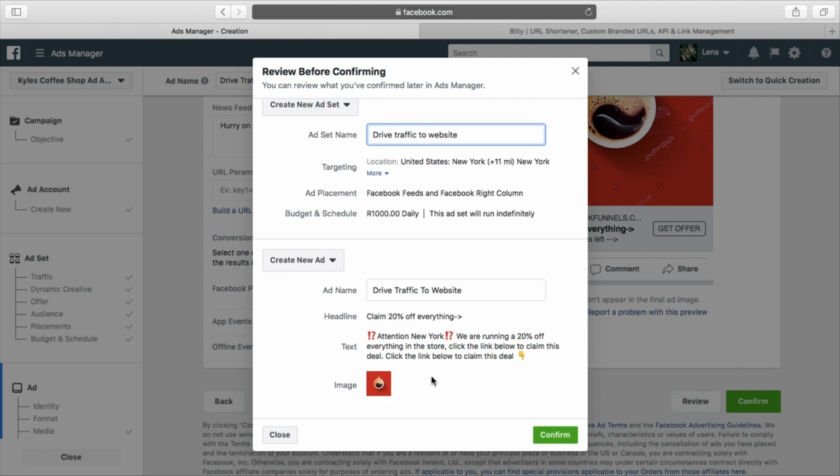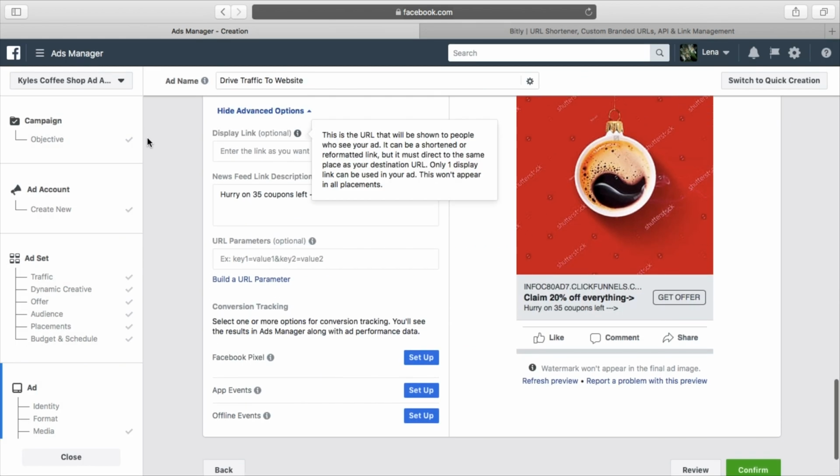Ladies and gentlemen, once you're happy with that, you would then click confirm. Then Facebook will review your ad. Usually on a new ad account, this can take anywhere between 30 minutes to 3 hours, sometimes longer. Once you start to advertise more on the platform, Facebook will review your ad quicker. Ladies and gentlemen, this is the complete process on how to run a Facebook ad. Let me walk you through it again.